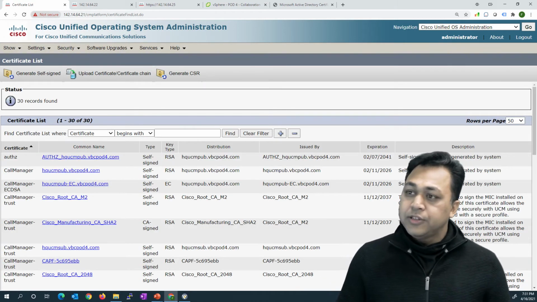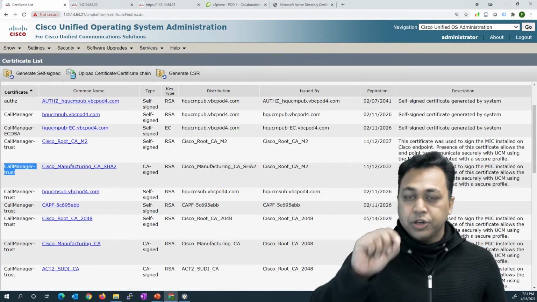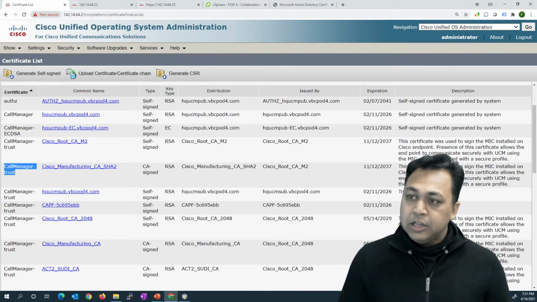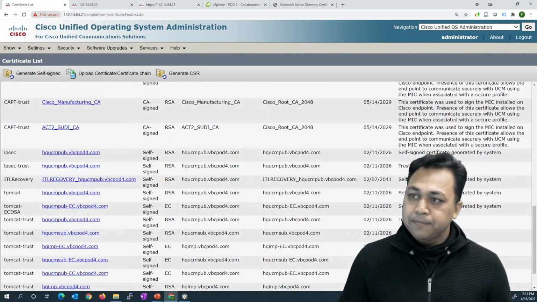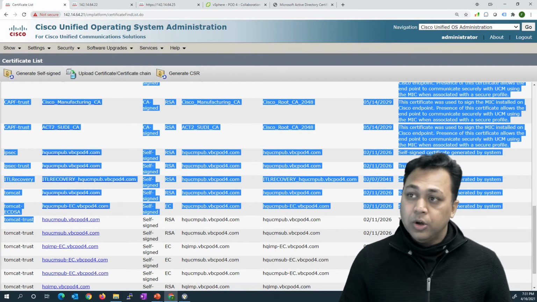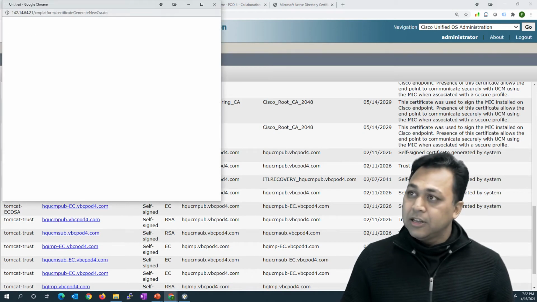Okay, so what you're seeing right here, if you look at the CallManager trust, that is where the root certificate goes. You will see Tomcat trust right there. That's where the root certificate will go. So what we're going to do is generate CSR. So I'm going to click on that.